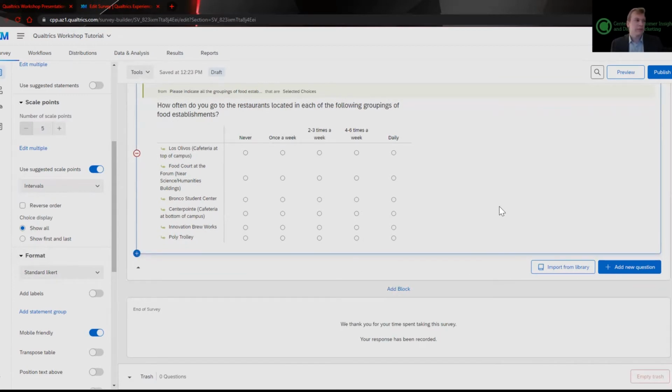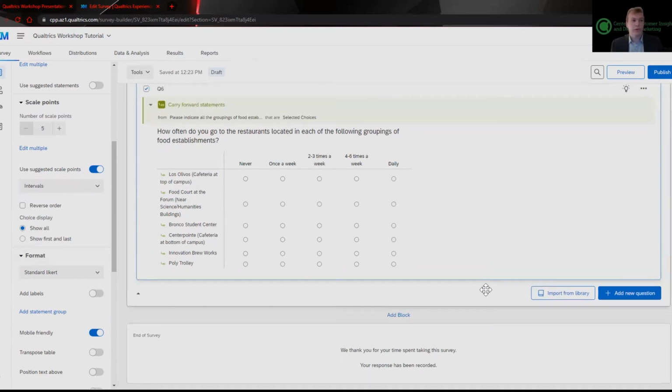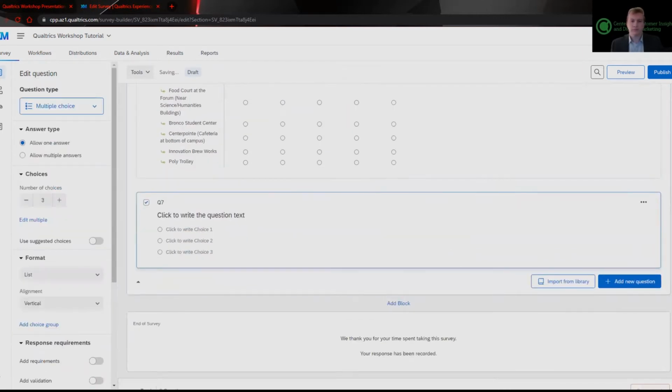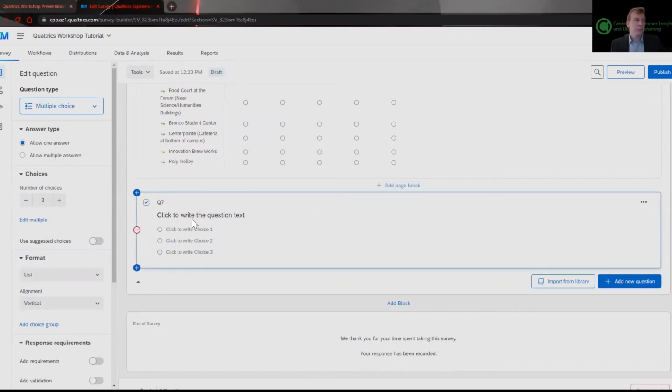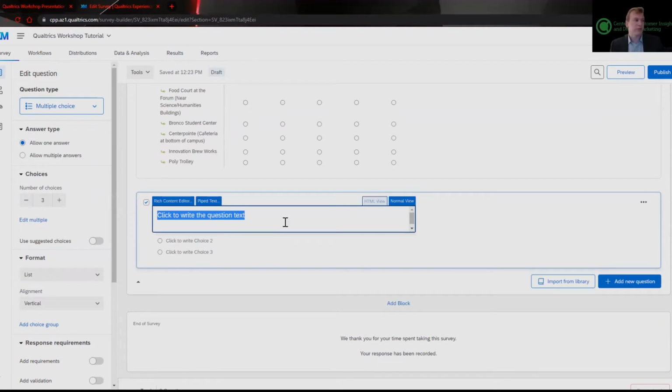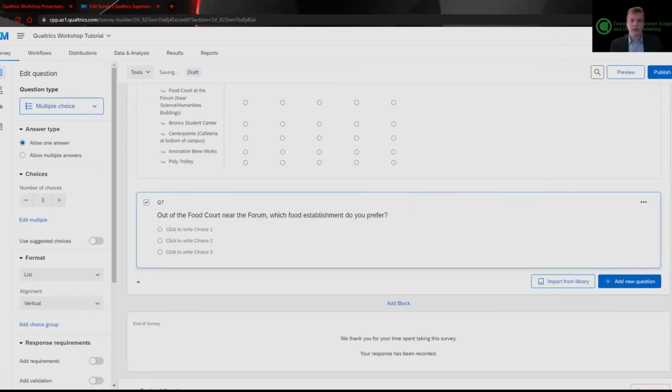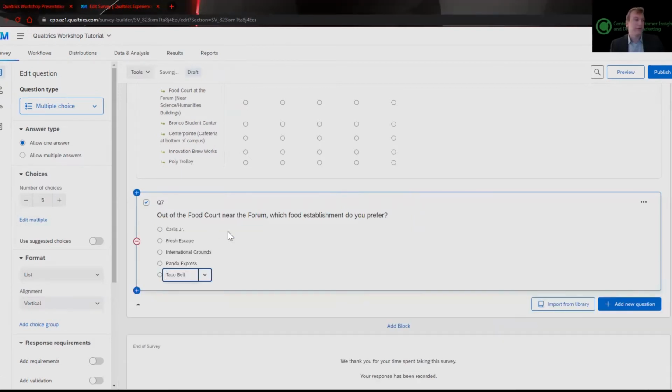So that was our ending of our lesson on carry forward, but let's install the display logic before we preview this. So let's do a multiple choice. And this next question will betray what we're trying to install here. Out of the food court near the Forum, which food establishment do you prefer? And let's paste over our options. We have our options here.